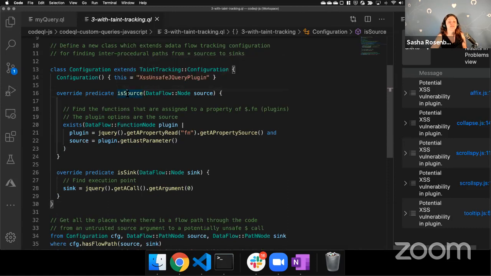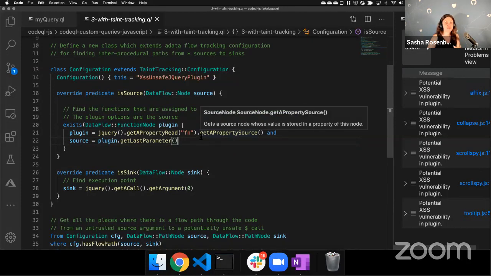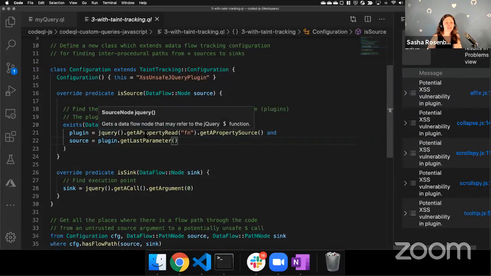And then I define, so the class has 2 predicates, like it has more predicates, but in particular, it has a predicate called source and it has a predicate called sink. And then I'm defining what exactly my source and sink look like. So I actually just got the same queries that we just defined, right? So this source is going to find all the functions that are assigned to a property of $fn. So all the plugins. So again, jQuery, get property read fn, get property source.